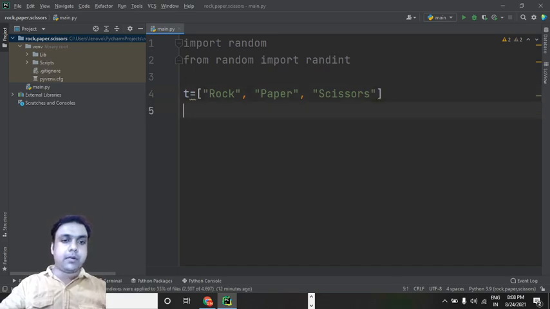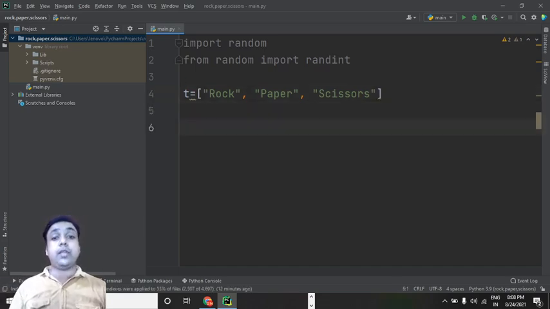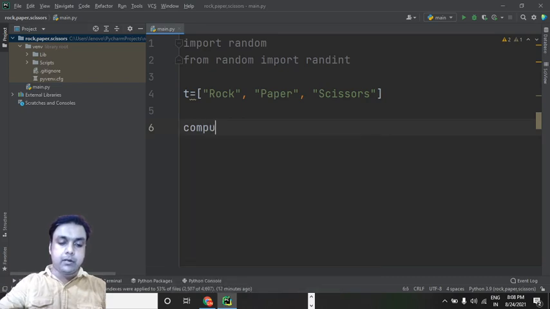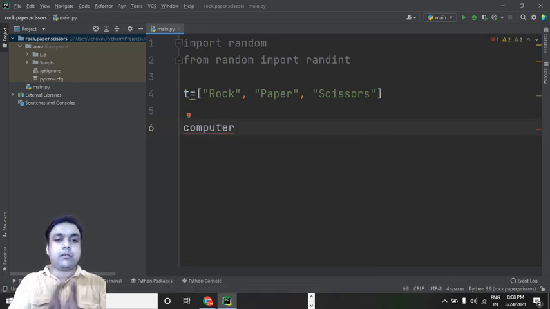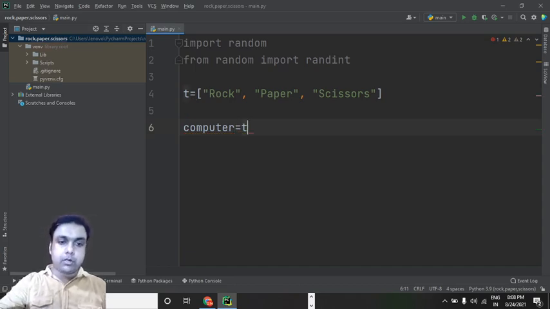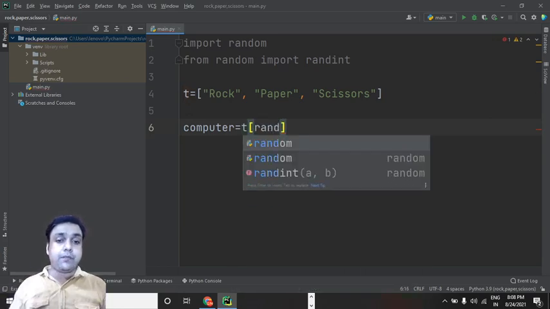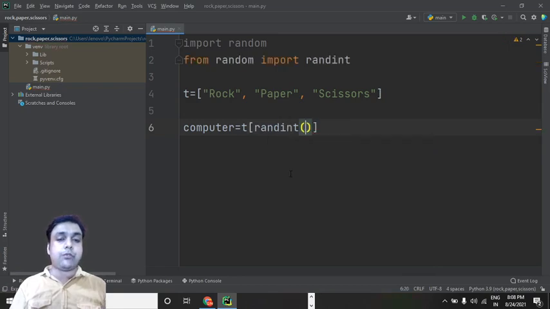Fine, now let's come down. Now the second thing we have to do is assign a random play to the computer. Now how to do that? We can simply define a variable, let's say a variable named computer, and then we can put random over here, and randint is the function which we are going to use for making the computer randomly select a value in between a defined limit. Now how to define that limit?